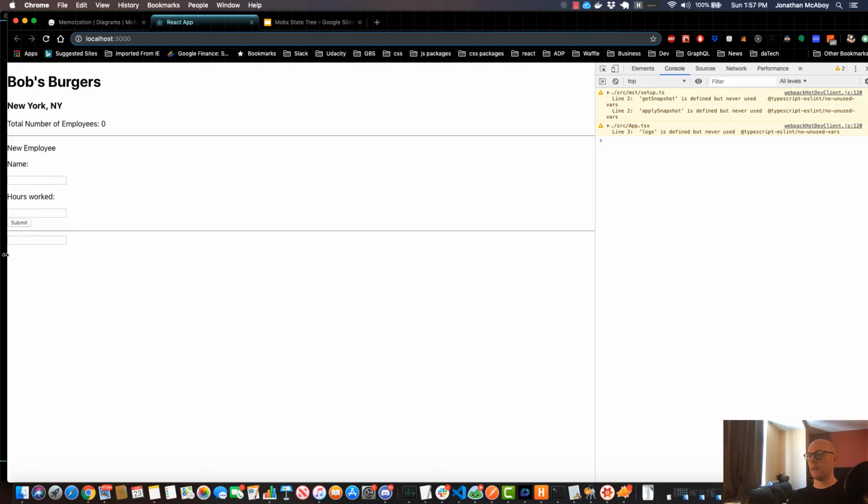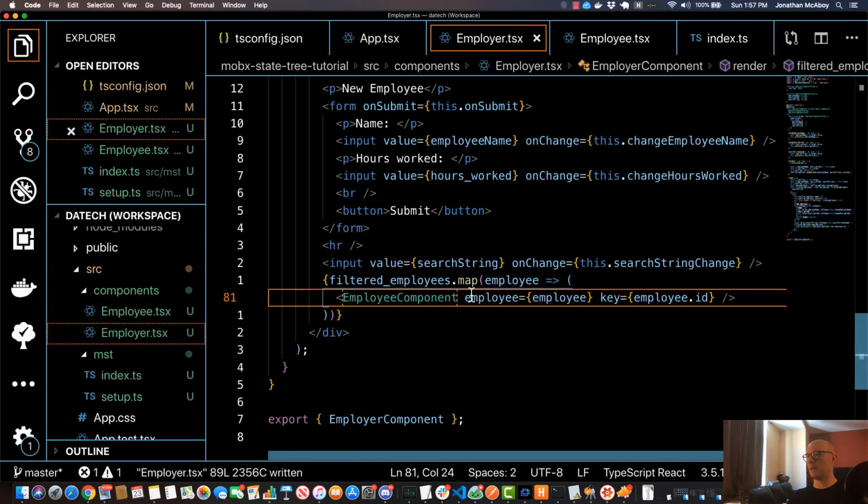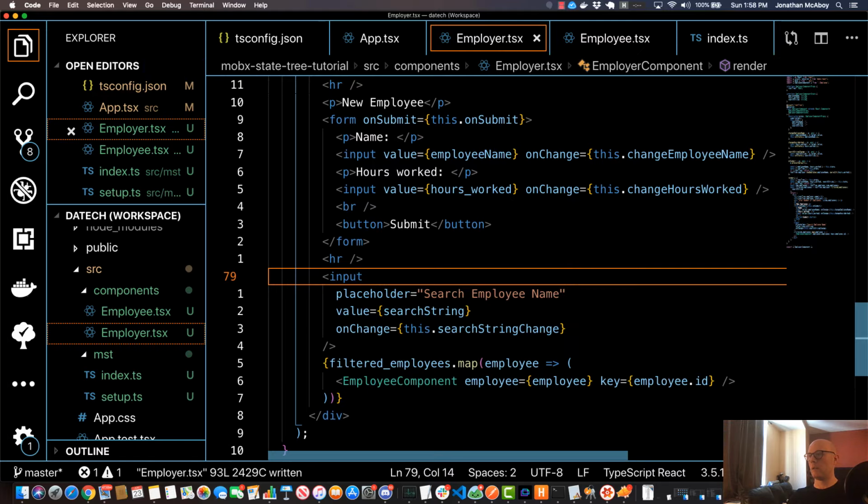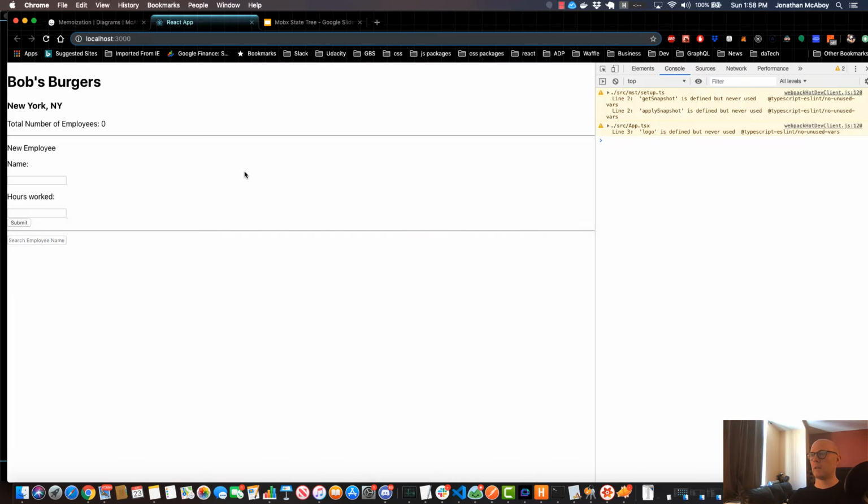All right, and let me add a placeholder here, just to make this look a little bit cleaner. I'll do placeholder equals search employee name. Let me come back here. Okay, yeah, search employee name.